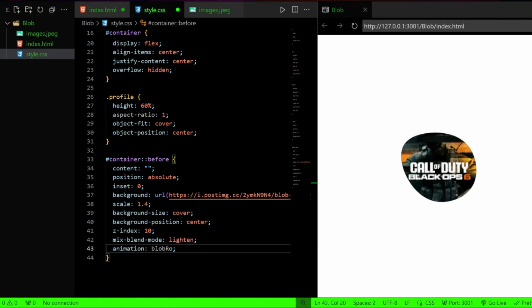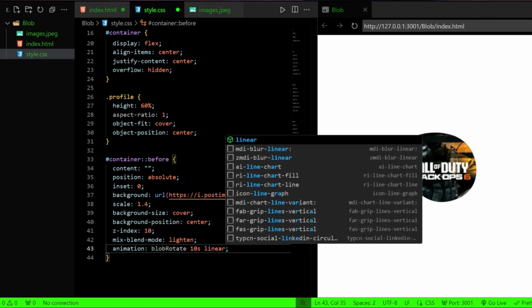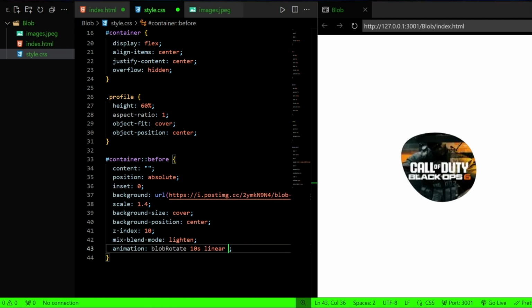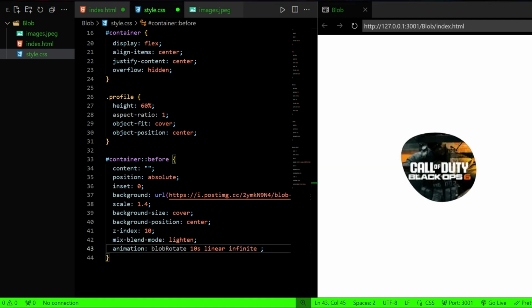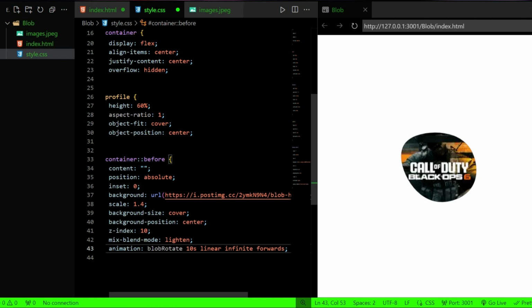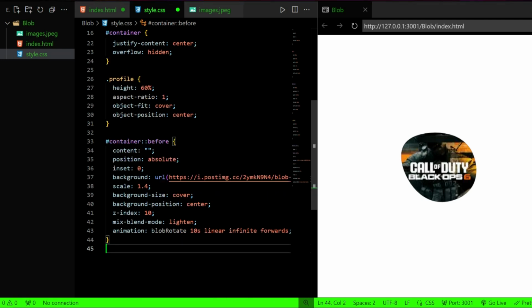Blob update. Center and we would have a linear. We would have an infinite forward. So this is it for the blob animation. Let's not done. So we have just one last thing.